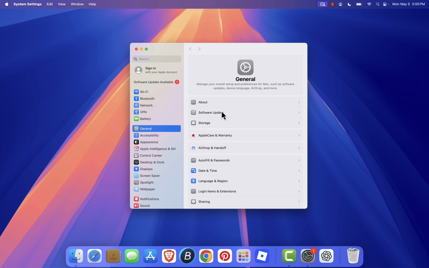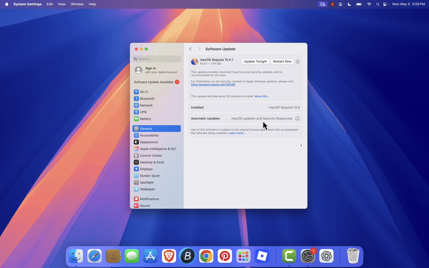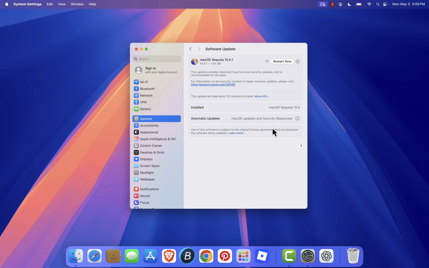Then select Software Update. Here, you'll see whether automatic updates are enabled. If they are, your Mac will regularly check for and install updates in the background. Right now, my Mac is running macOS Sequoia version 15.4, and as you can see, it says macOS Sequoia version 15.4.1 is available. I'll choose Update Tonight, but you can also click Restart Now to install the update immediately. And that's it. That's how easy it is to check for software updates on your Mac.